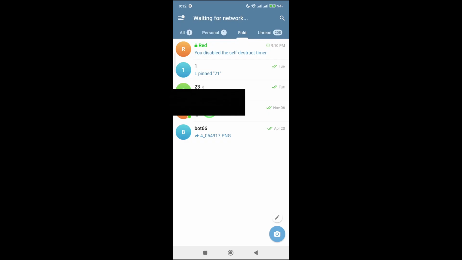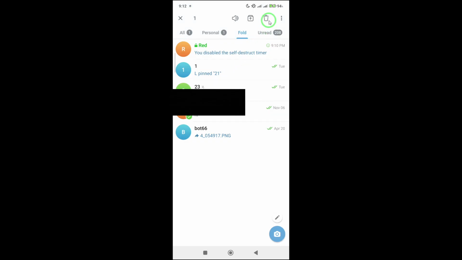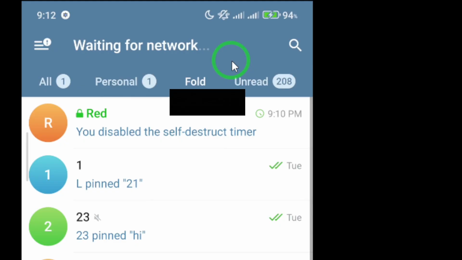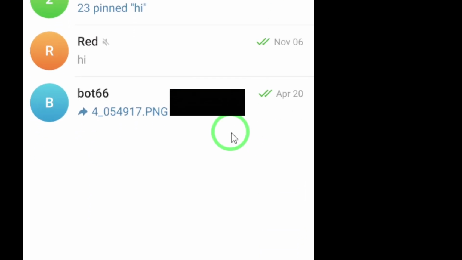Tap on the three dots icon in the upper right corner. It usually represents more options or settings. From the drop-down menu that appears, tap the option labeled Unarchive. In an instant, that chat will move out of the archived folder and back into your main chat list.